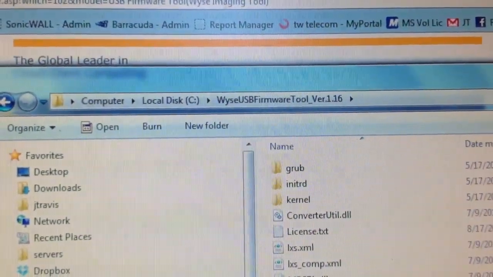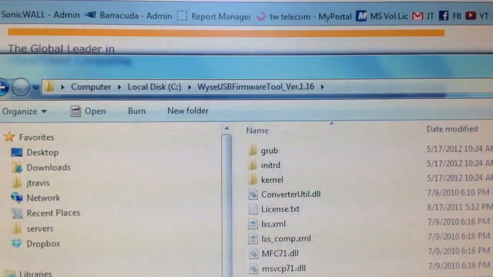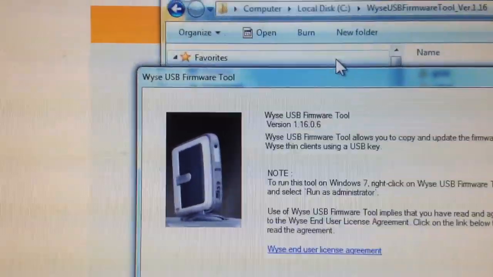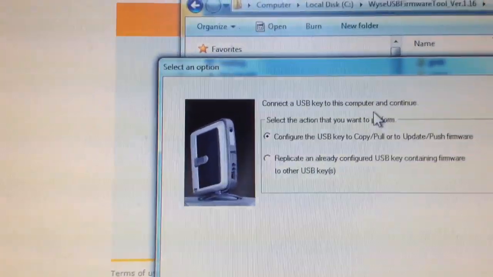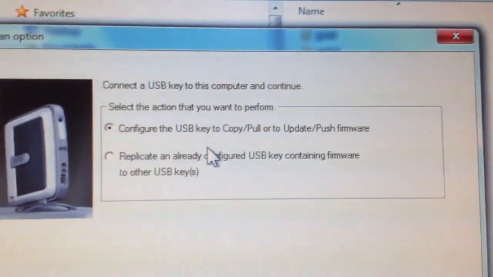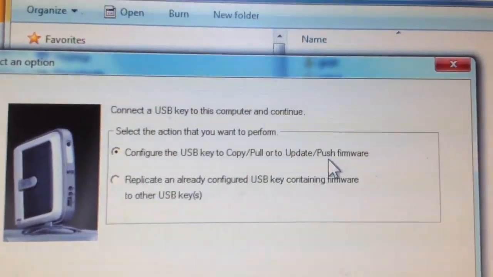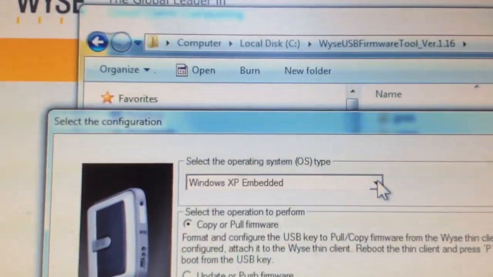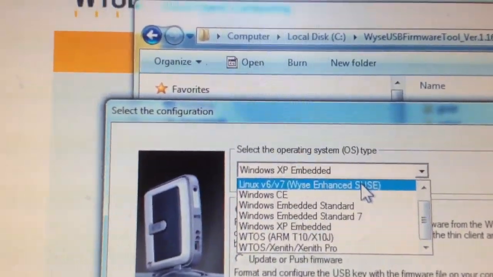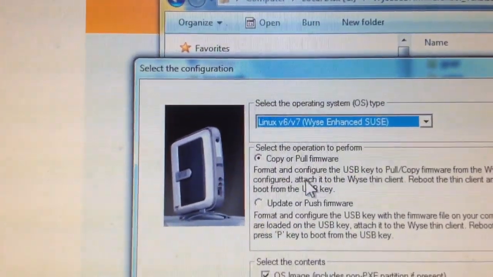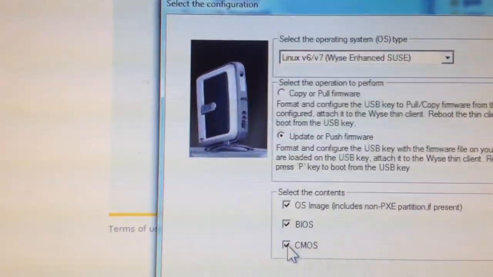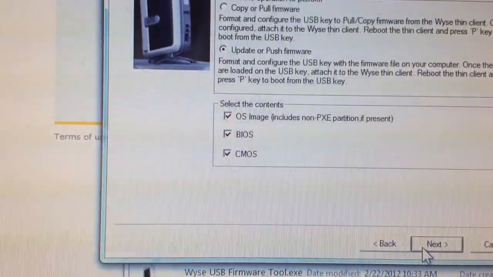The next thing we need to do is start up the Wyse USB firmware tool. So we'll just go to that folder on the C drive and double click the executable. Click Next. We are going to configure a USB key to push firmware. That's the default option here. Next again, and we need to select the operating system that we're going to work with, and we're working with the Wyse Linux, so we'll select that and select update or push firmware. We're going to do OS, BIOS, and CMOS all together.